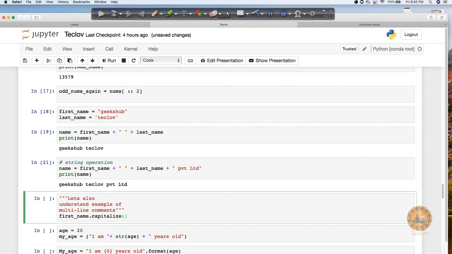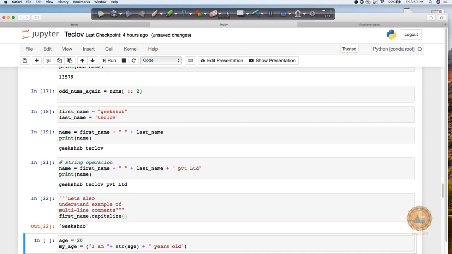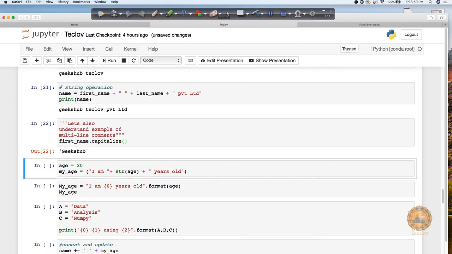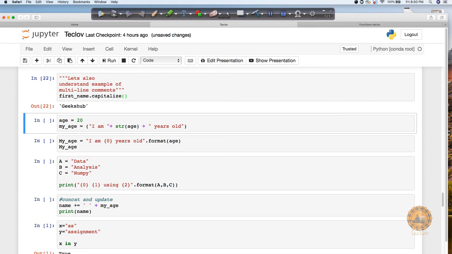And now if I say capitalize, it means the first letter will always get capitalized and the remaining will remain lowercase. Similarly, let's say I have to work on some more things, like I want to work on age and convert it to an appropriate type. So let's learn about this in the next video lecture.